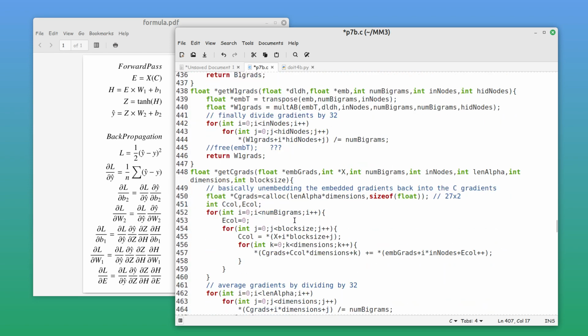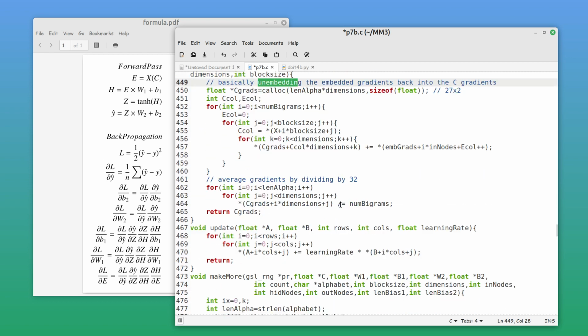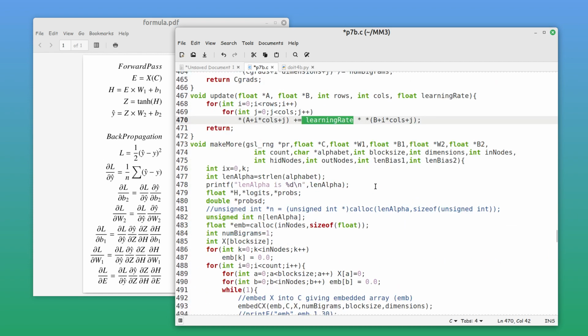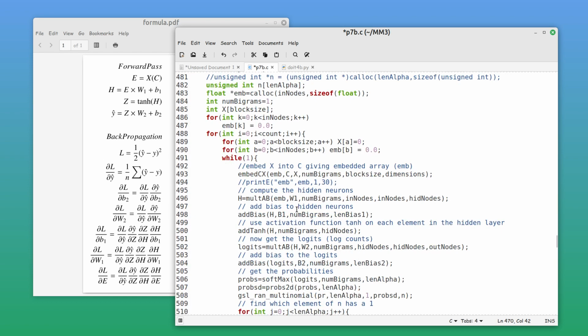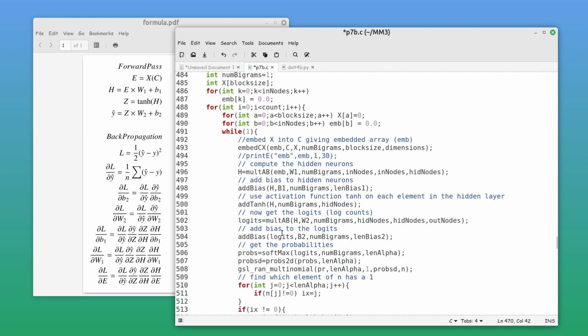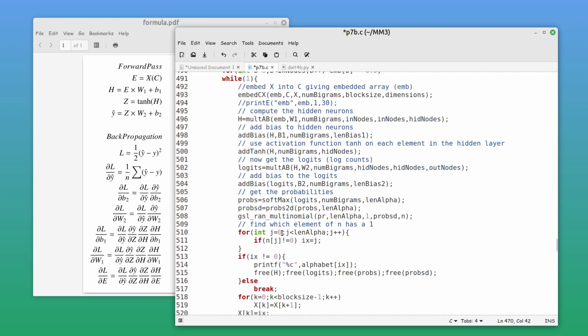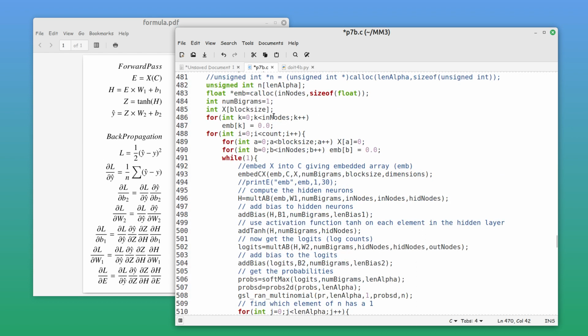Well, the C, this is just basically unembedding, as I showed you before. And then we do an update, and the update involves the learning rate. Okay. And then we have the MakeMore function. We go through all of this just like we were doing with the Python program. We embed. Notice here the number of bigrams is 1.